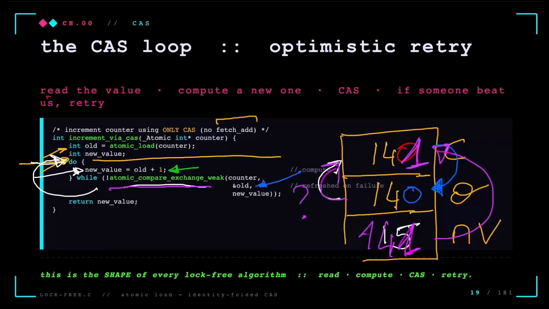So first we have to read the value, atomic load. And then we have to compute a new value, because we want to modify the counter relative to its old value, right? We want to increment it. So we compute a new value, which in our case is this variable. And then we perform a compare and swap. And if someone beat us, meaning another thread has already updated the value before we get to do that, we try again. Except when we try again, we do get the latest value.